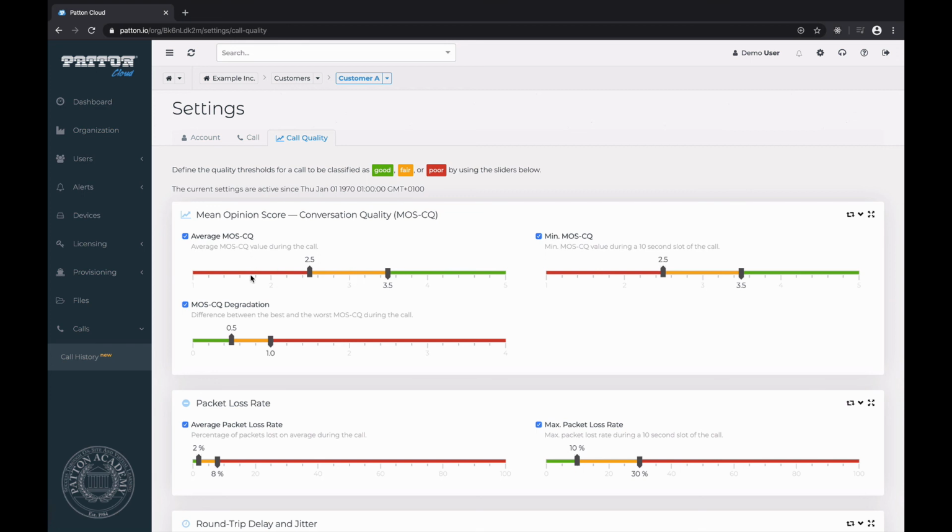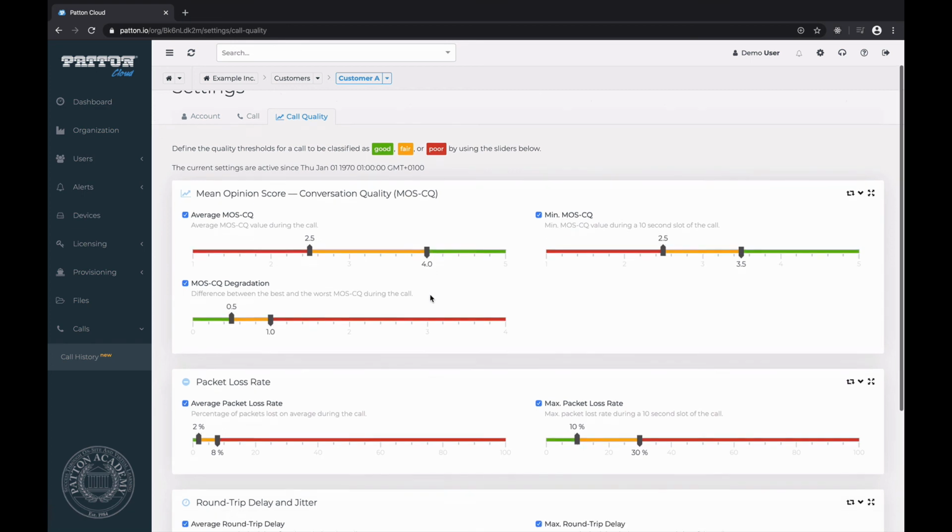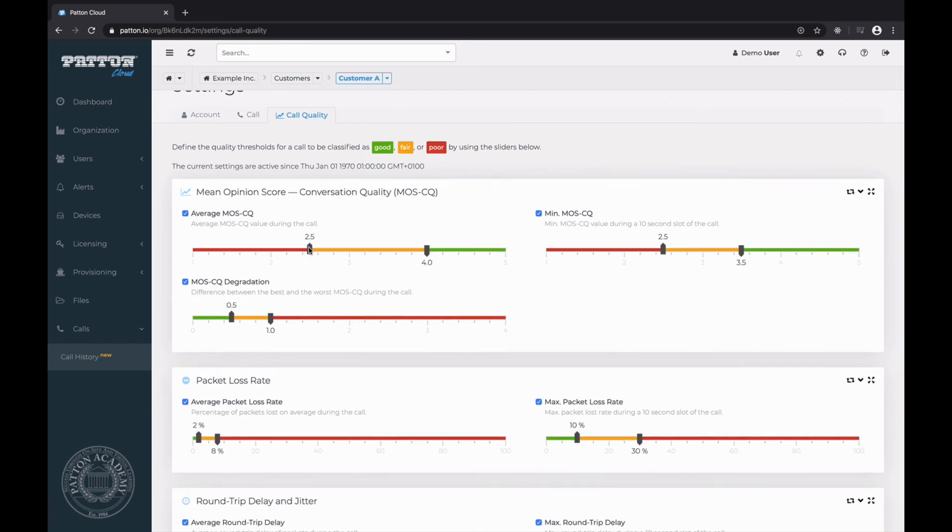In this example, and by default, MOS scores down to the value of 3.5 are considered good. Now, if in your organization you have a standard that says only MOS scores down to 4 are considered good, then slide this slider here to the value 4.0. And now it means that from 4.0 to 2.5, the call is considered fair. So change this slider to change the rating given to the MOS score. So that is it for the average MOS score.